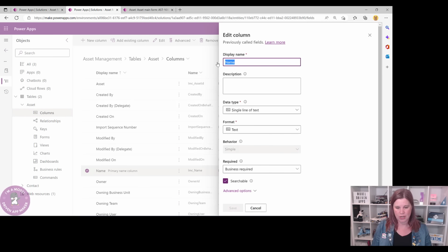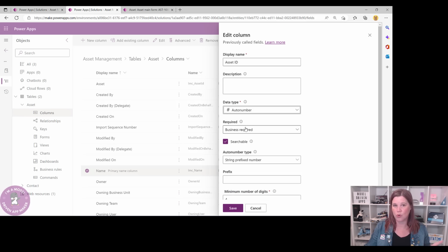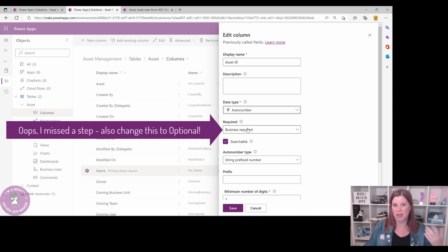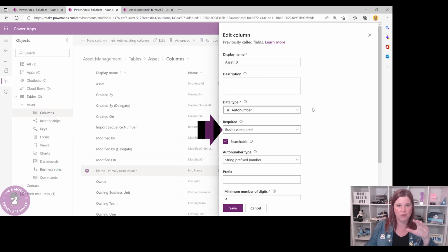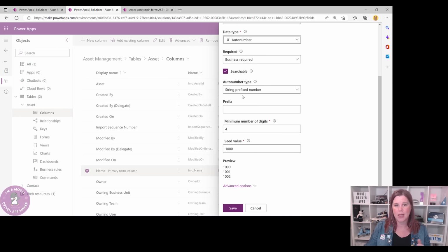So what I'm going to do, you can actually change it. It doesn't have to be called name. I'm going to choose this one and change it to asset ID. And then your choices for the primary name column, you can either have plain text or you can have an auto number. And for me, I just want this to be an auto number. I don't want to give it another name. We can have it with a prefix, a number of digits.